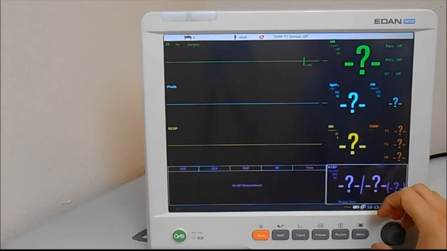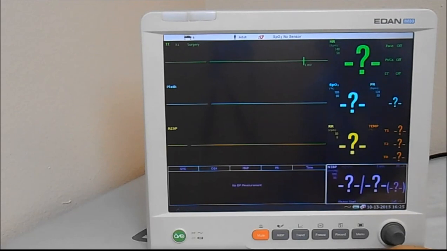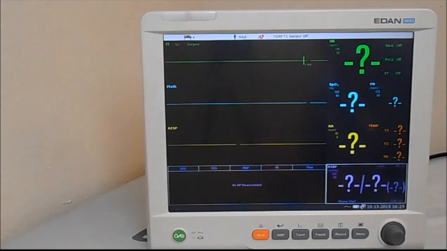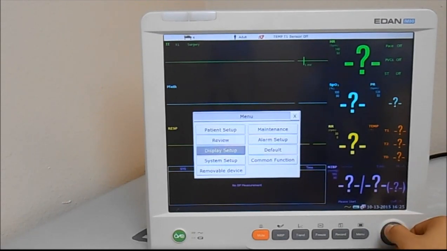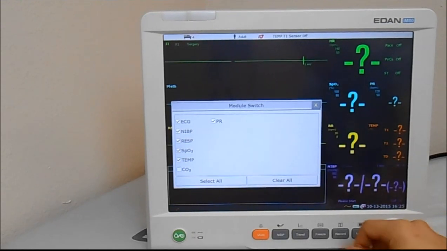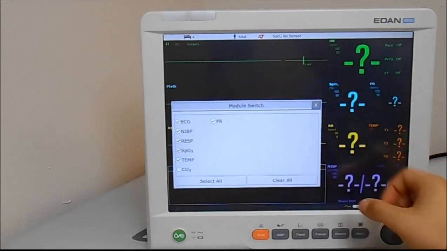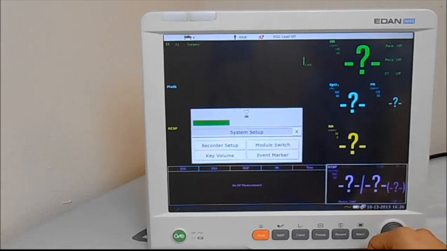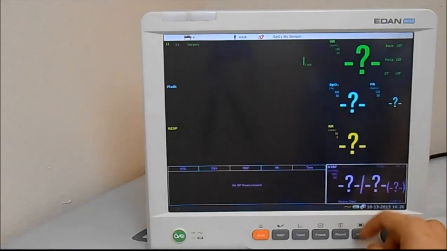Okay, if we want to deactivate any parameters on the screen, so for example right now we have temperature on the screen, if we don't care about temperature and want to deactivate it, the steps to make this change are: press the menu key, select system setup, select module switch, and if the parameter has a check to the left of it, it'll be active on the monitoring screen. So we can see temp is checked. If we uncheck it, it'll be deactivated. So now the monitor refreshes and temp is no longer on the screen.